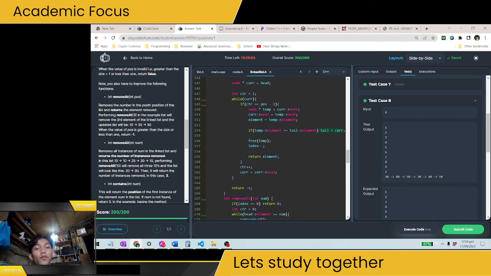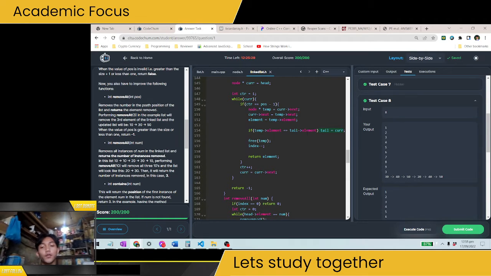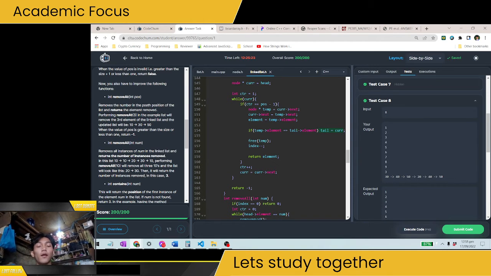Okay. So which basically means our tail is equal to the current node. Our current node is equal to the previous position. So if that was true, we'll be freeing our temporary node, which is the next position, because our temporary node is set to the position that we want to remove. So that's basically it.